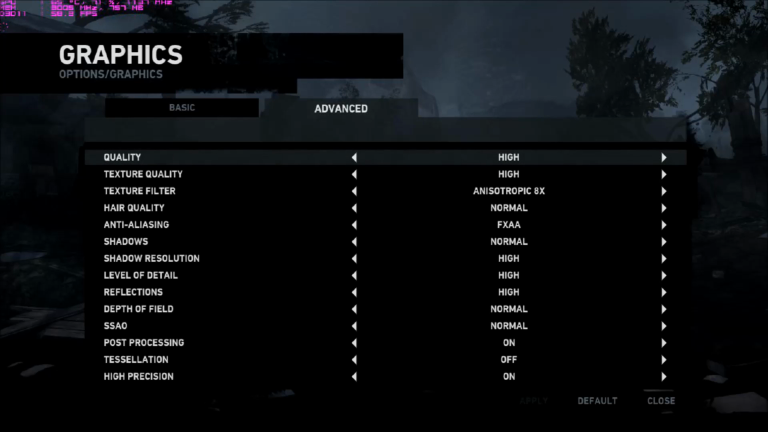I like to have 60 steady. I don't want to dip below 60. I want to stay at 60. So I will sacrifice some graphic settings for that performance. But usually I'll go into custom and move things around until I find a balance that will get me 60, but the best looking stuff.